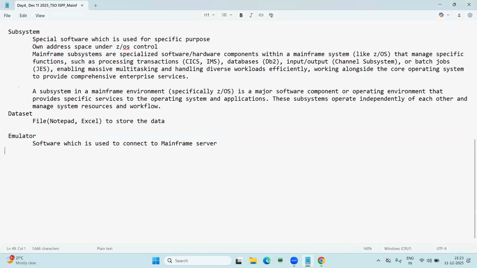Then we have storage devices. In our laptop there is a hard disk, or an external hard disk, or pen drive. Similarly, to store the data, ultimately Notepad should be stored on the hard disk, Excel should be stored on the hard disk, or a folder should be stored on the hard disk.